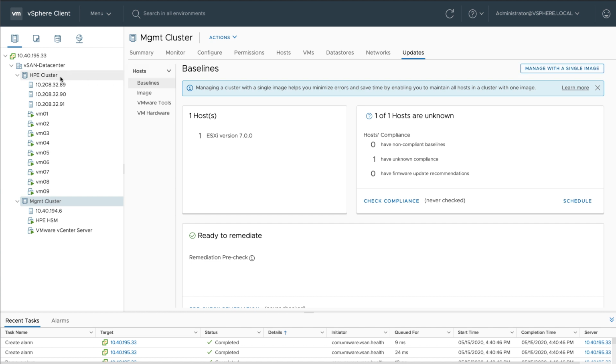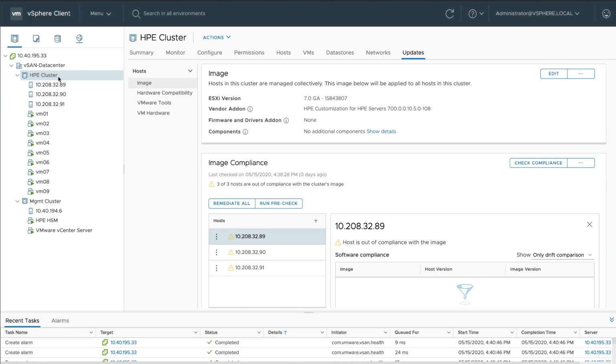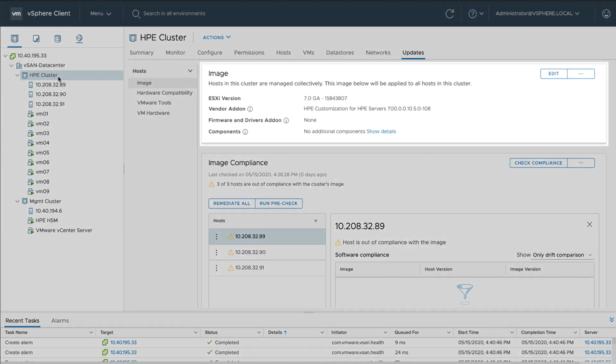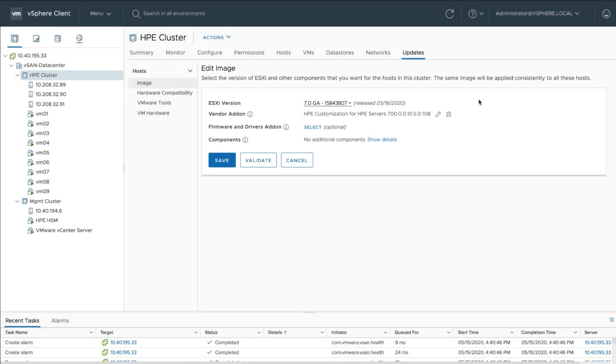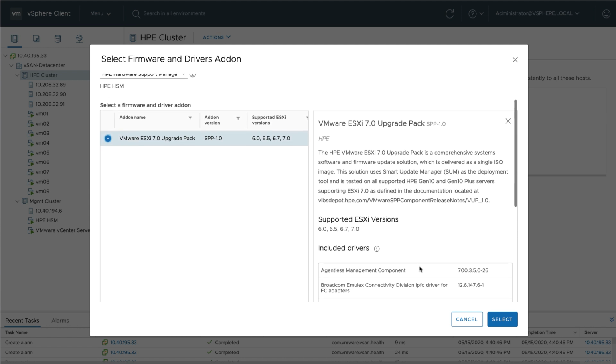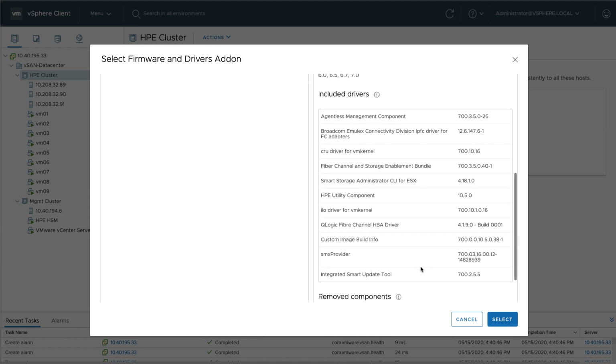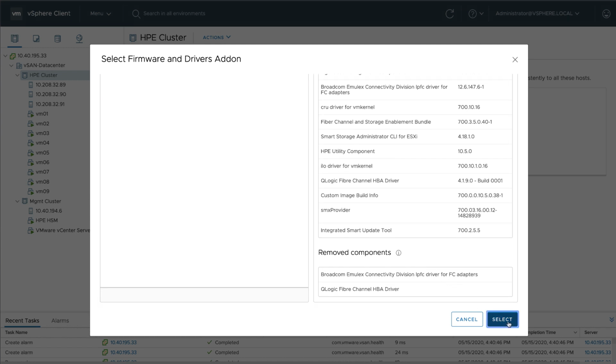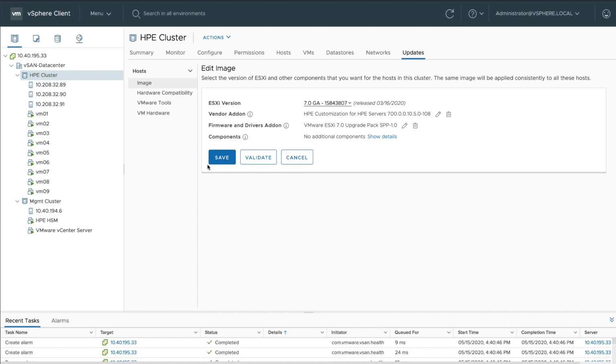I've already got a three-node vSAN cluster called HPE Cluster, configured for vLCM. Let's take a look. On the Updates tab, I see my baseline image with my ESXi version and that HPE vendor add-on, but I need to add that SPP, that firmware and drivers add-on. Once I click Save, vLCM will validate the baseline image and then run a compliance check on all of my hosts.